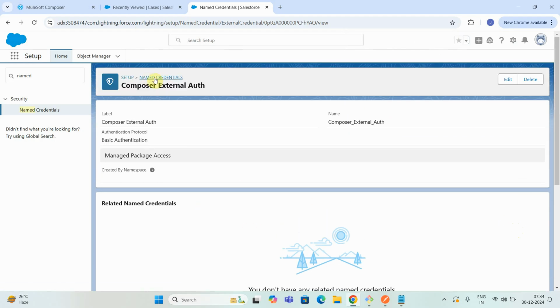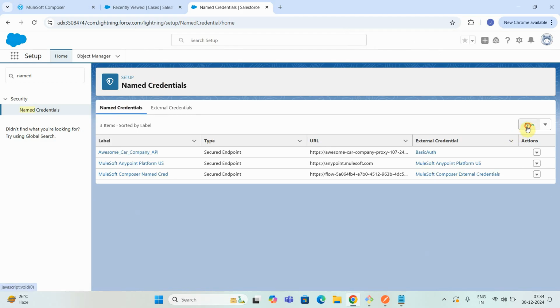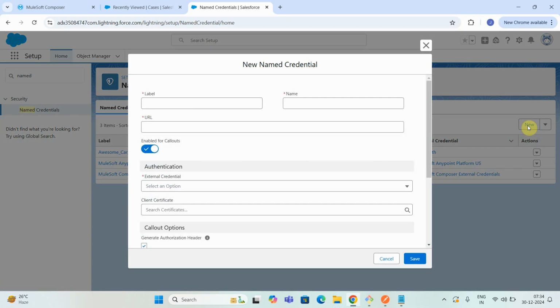Now I will go back to name credentials. So now I will click on name credential. I will select new, because in name credential you can configure what your URL is. So I can just say composer name credentials. You can give the space here, copy this, just put the underscore.